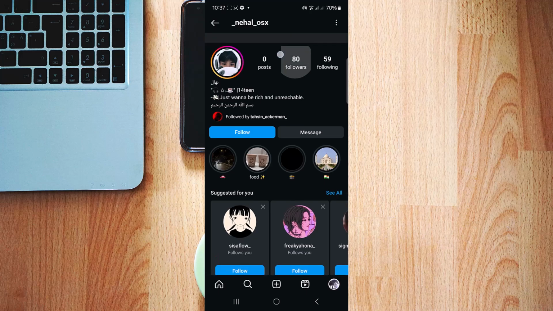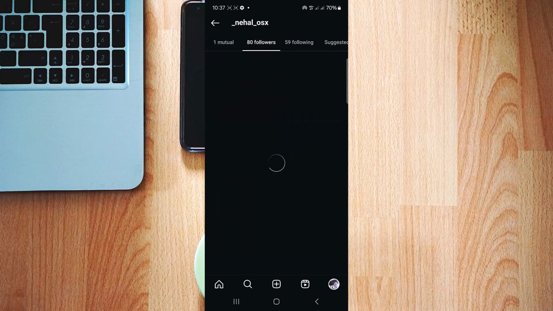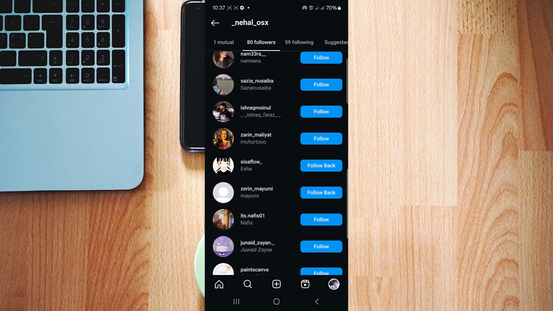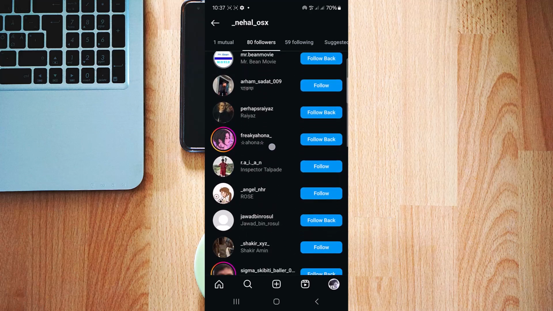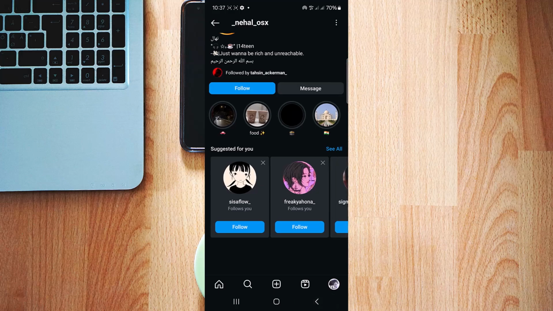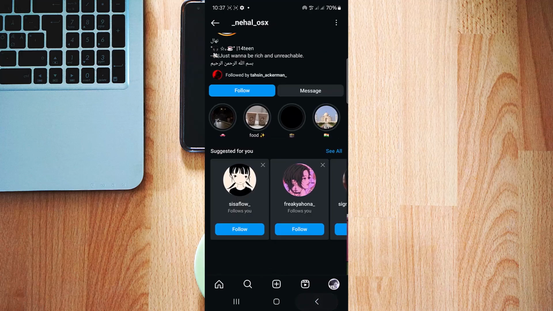So head over to the followers, that is currently for him, it's 80. So here you can see, if you scroll down, there are the followers and recent followers of this account. And in the same way, this applies for each and every account you go.